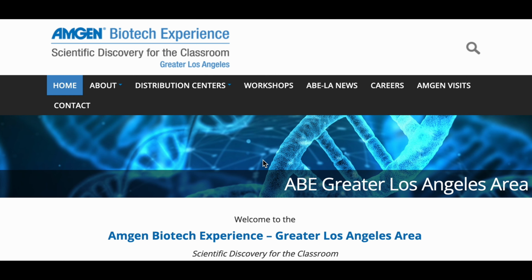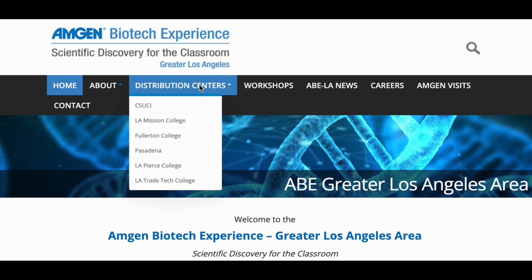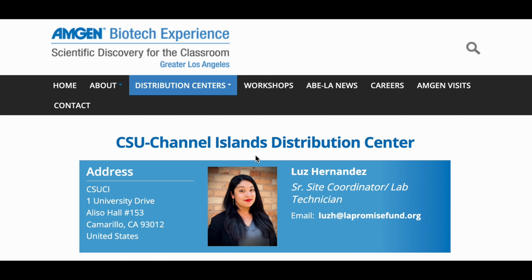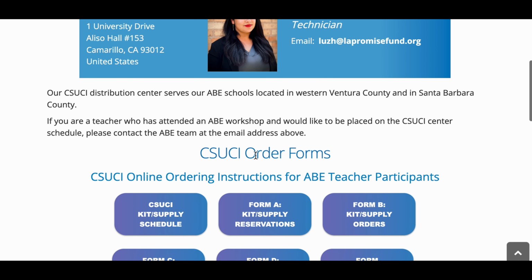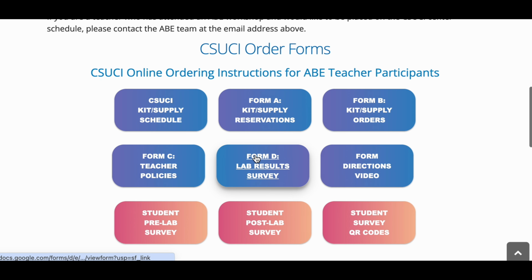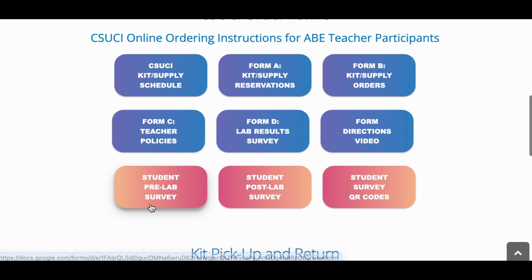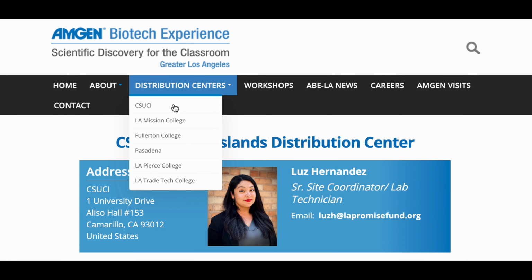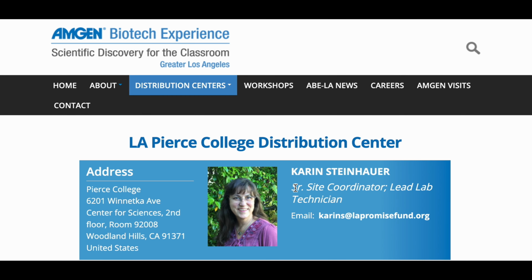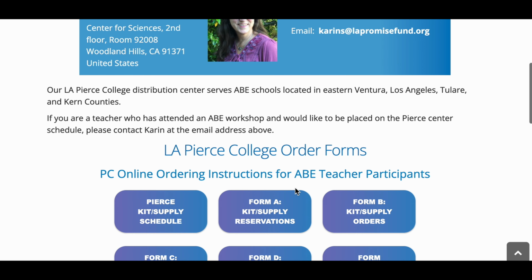To find Form Es depends on your distribution center. You'll notice that Form Es are distributed differently per distribution center. For example, the CSU Channel Islands Distribution Center does not host any LAUSD students. Therefore, the LAUSD designation is not here. The student pre-lab survey is the same as Form E4, and the student post-lab survey is the same as Form E5. This is different for distribution centers that do serve LAUSD students.